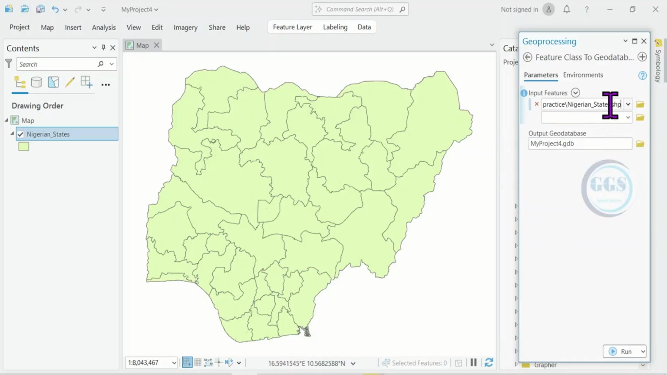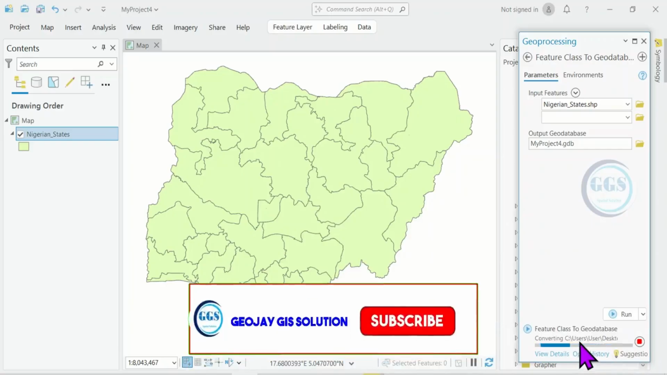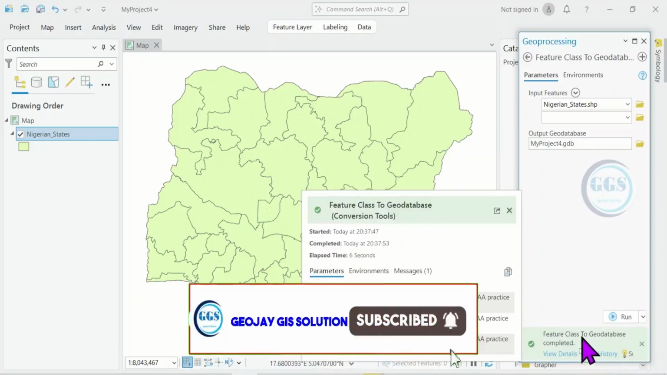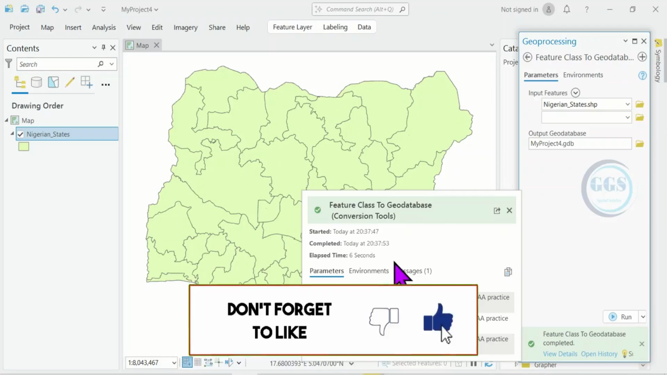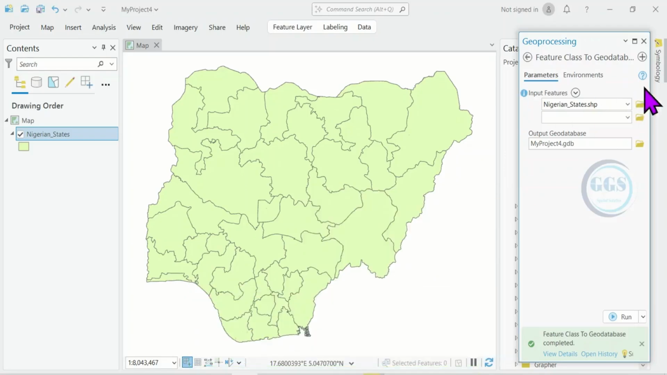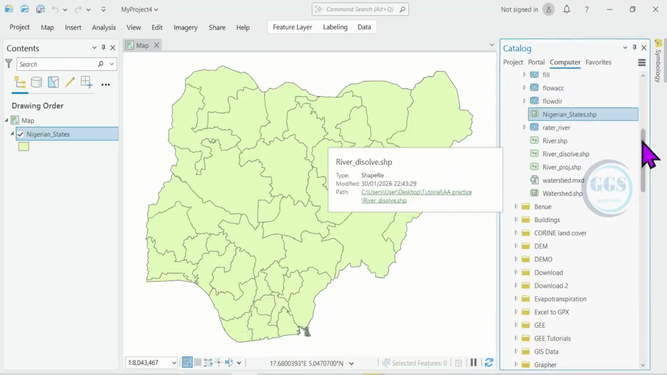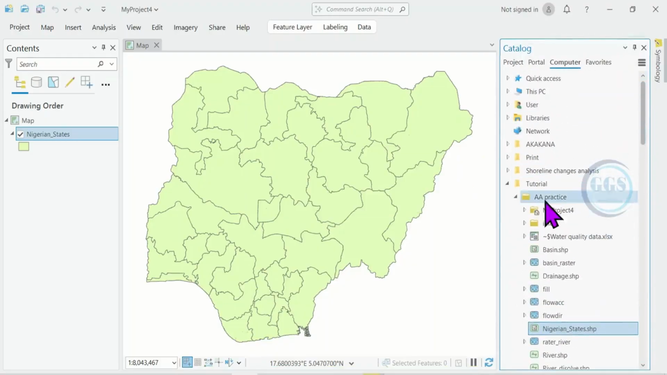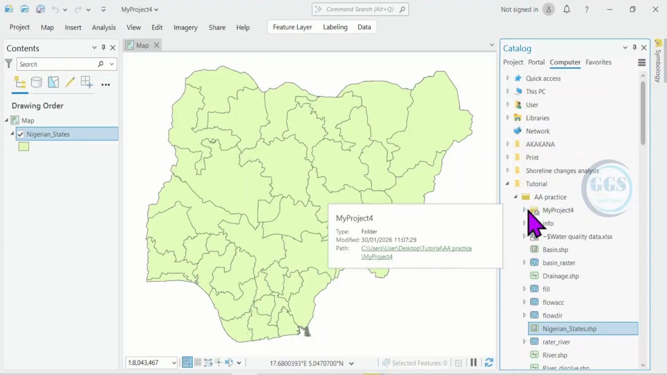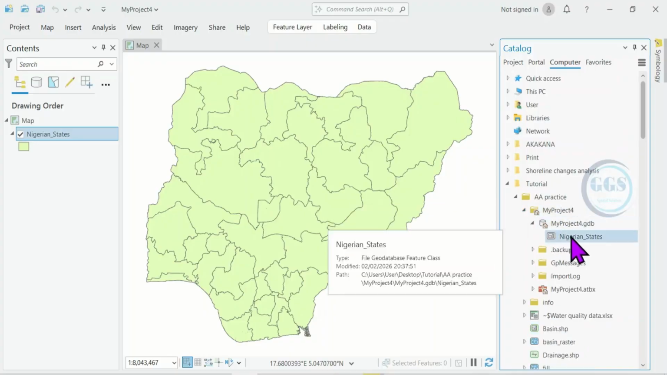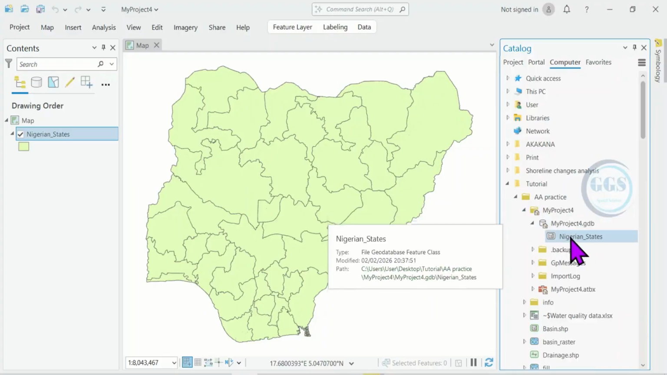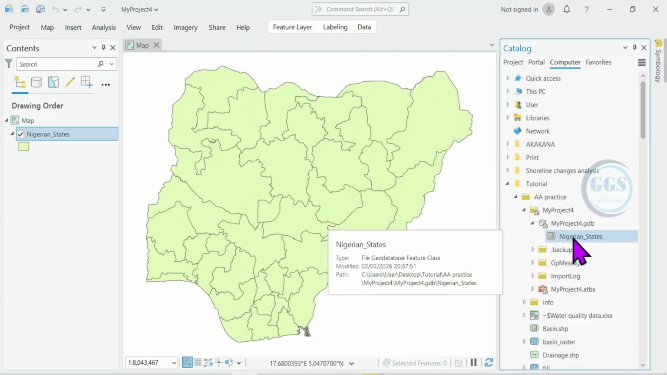You can edit the name if you want. Then click on Run. If I click on Run, it's converting it to Geodatabase feature class. Yes, feature class to Geodatabase is completed. It is done. Now let me close this page. Then go back to your Geodatabase. My Geodatabase is this. I'll click to expand it, and here is my Geodatabase feature class I just converted.